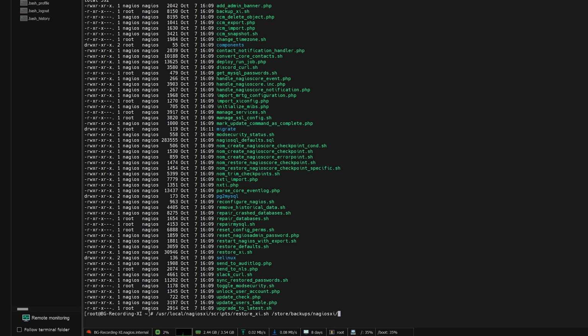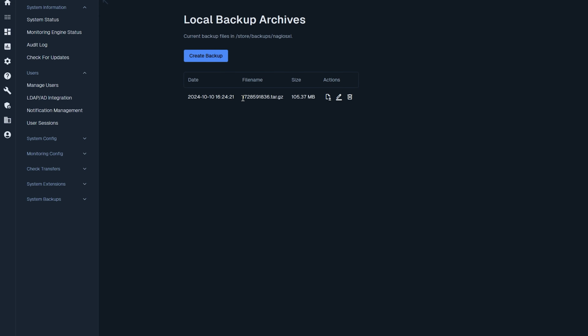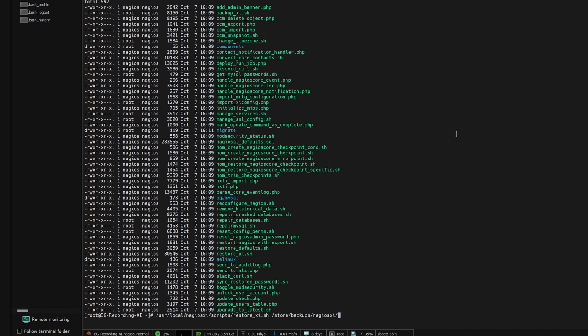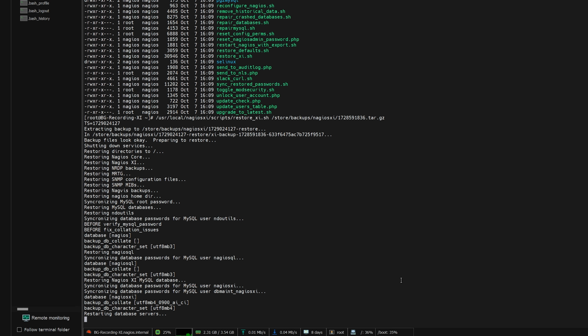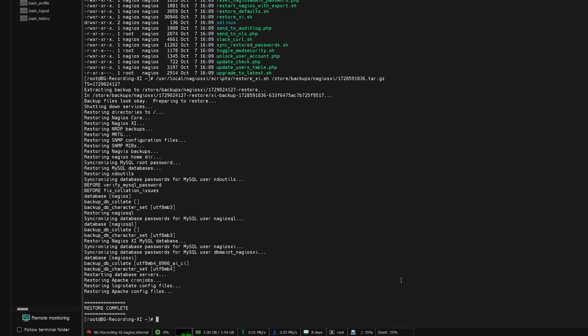We can go back to the web UI here to look at it. Looks like it's 1.7, and it should be the only tarball that I have in this backups location. So we'll put in 1.7 and just hit tab. There's the tarball. All we have to do is just hit enter and wait for the script to finish running, and the restoration will be performed. As you can see, our restoration is complete.